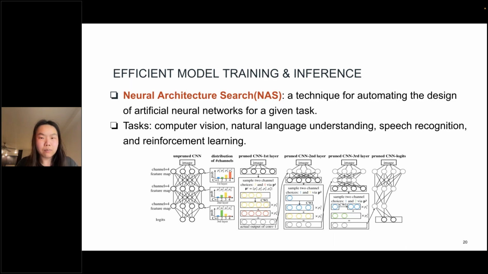So I'm not just talking about the large language model. I know it's been the hot topic this year, but also basically any complex ML model with large-scale parameters. You can look at it as a technique for automating the design of artificial neural networks for a given task.